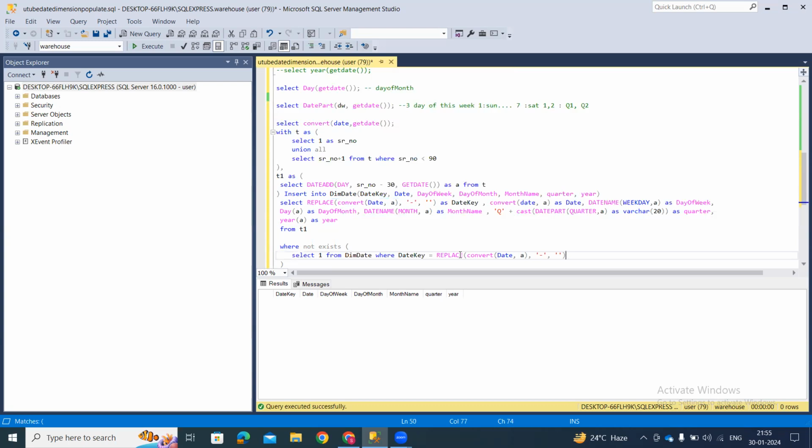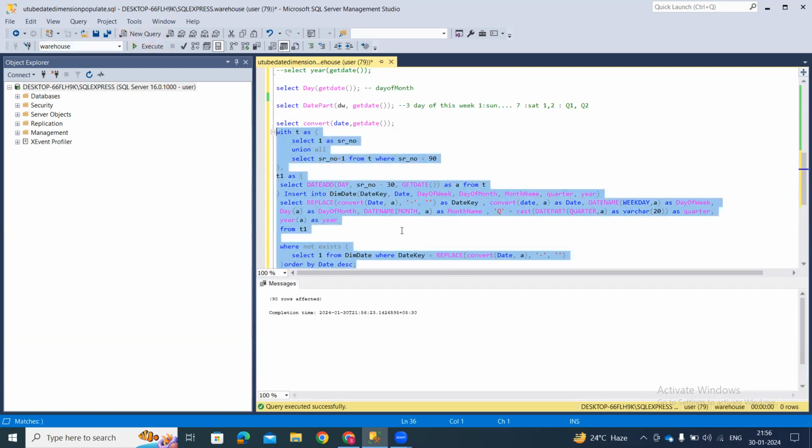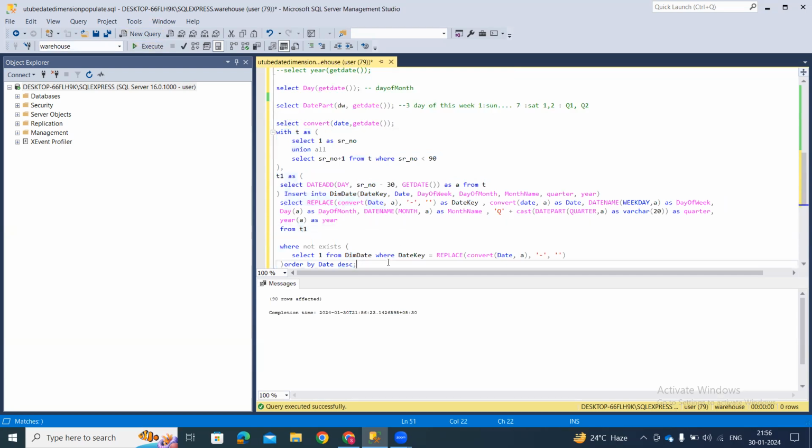Like that. Instead of adding 90 again and again, if you run this mistakenly again and again, 90 records are not going to be inserted, it's going to add only one additional record. And finally, let me do order by date in decreasing order. Run this query. See, 90 rows affected.